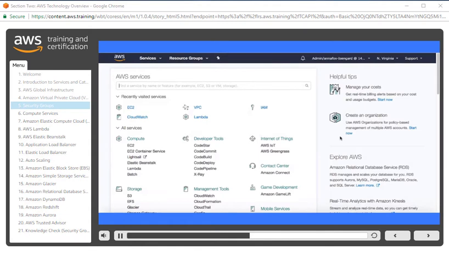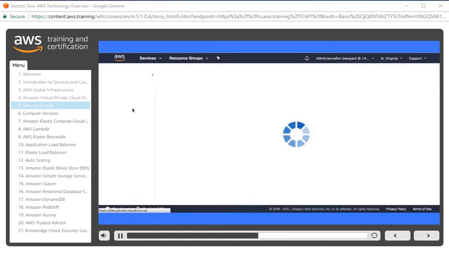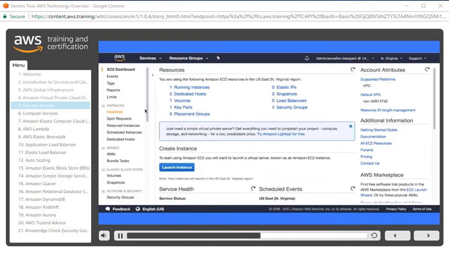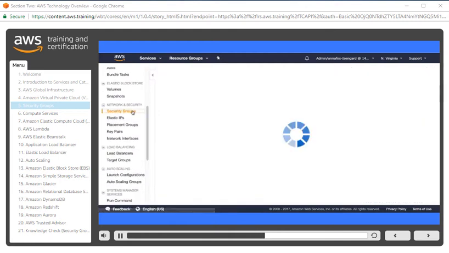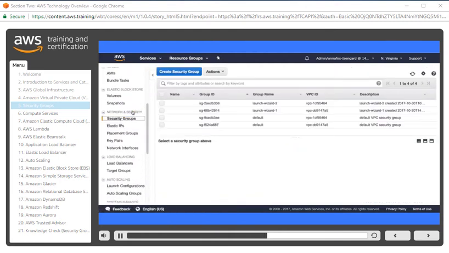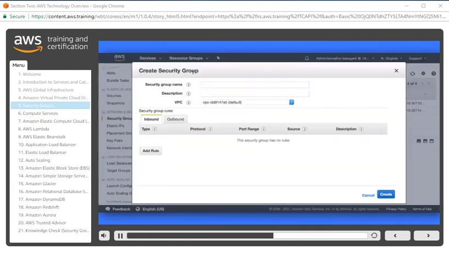So let's take a look at creating a security group. Here I am logged into the AWS Management Console, and I'm going to click EC2. In the navigation pane, under Network and Security, we see Security Groups. Let's go ahead and click that. Now we will see a list of security groups that belong to the account. To create a security group, we want to click Create Security Group.